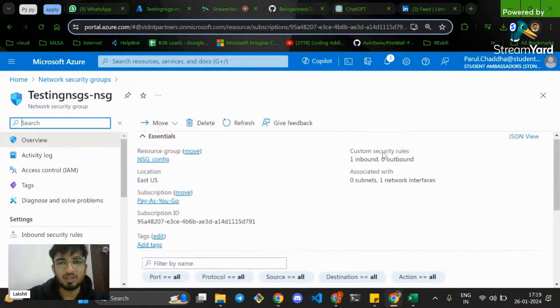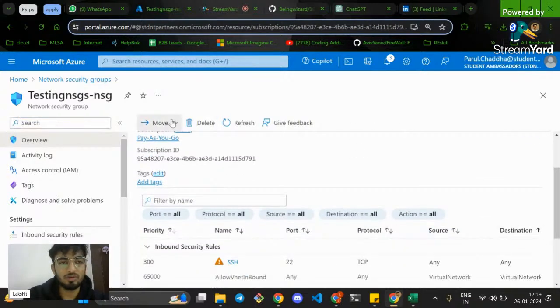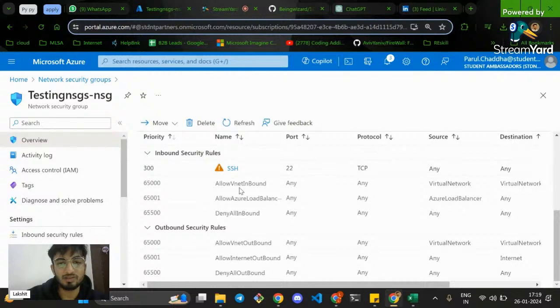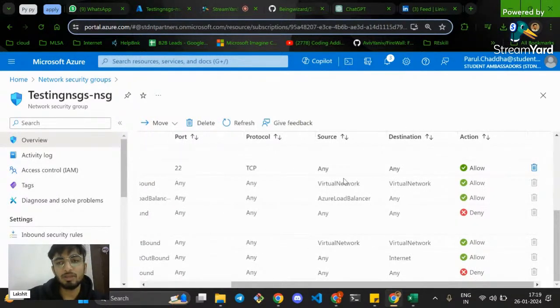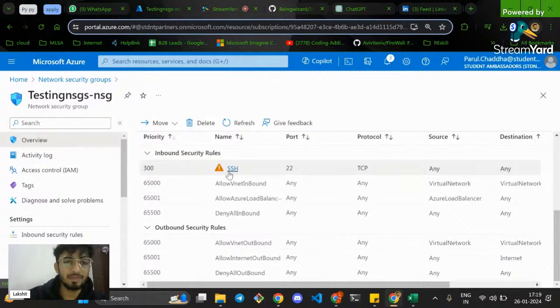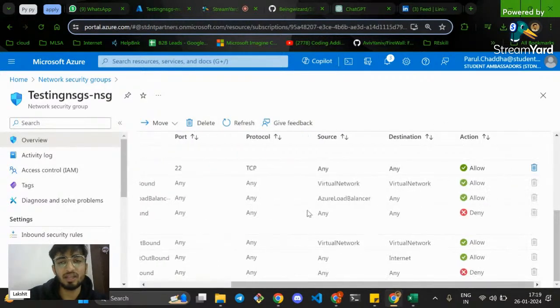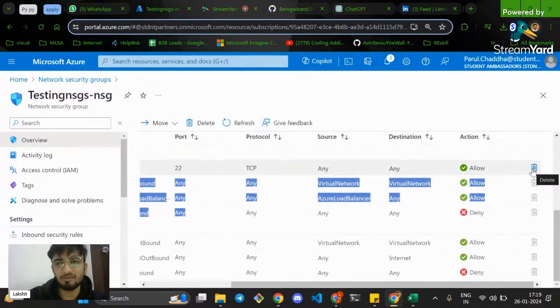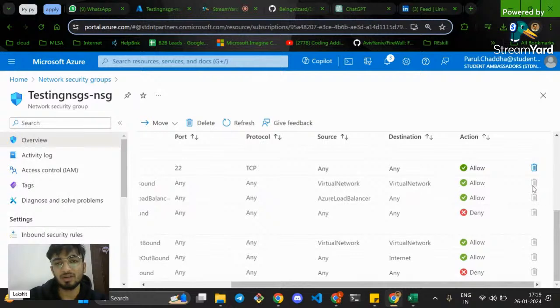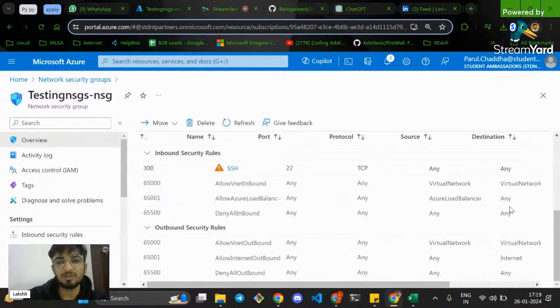Okay, there is no rule for outbound. If you want to create a network security group, these are the default rules that have been given already. If you want to bypass these, you have to override everything. You can see this one, we have created the SSH rule, but we can't delete these because they have been created by default.